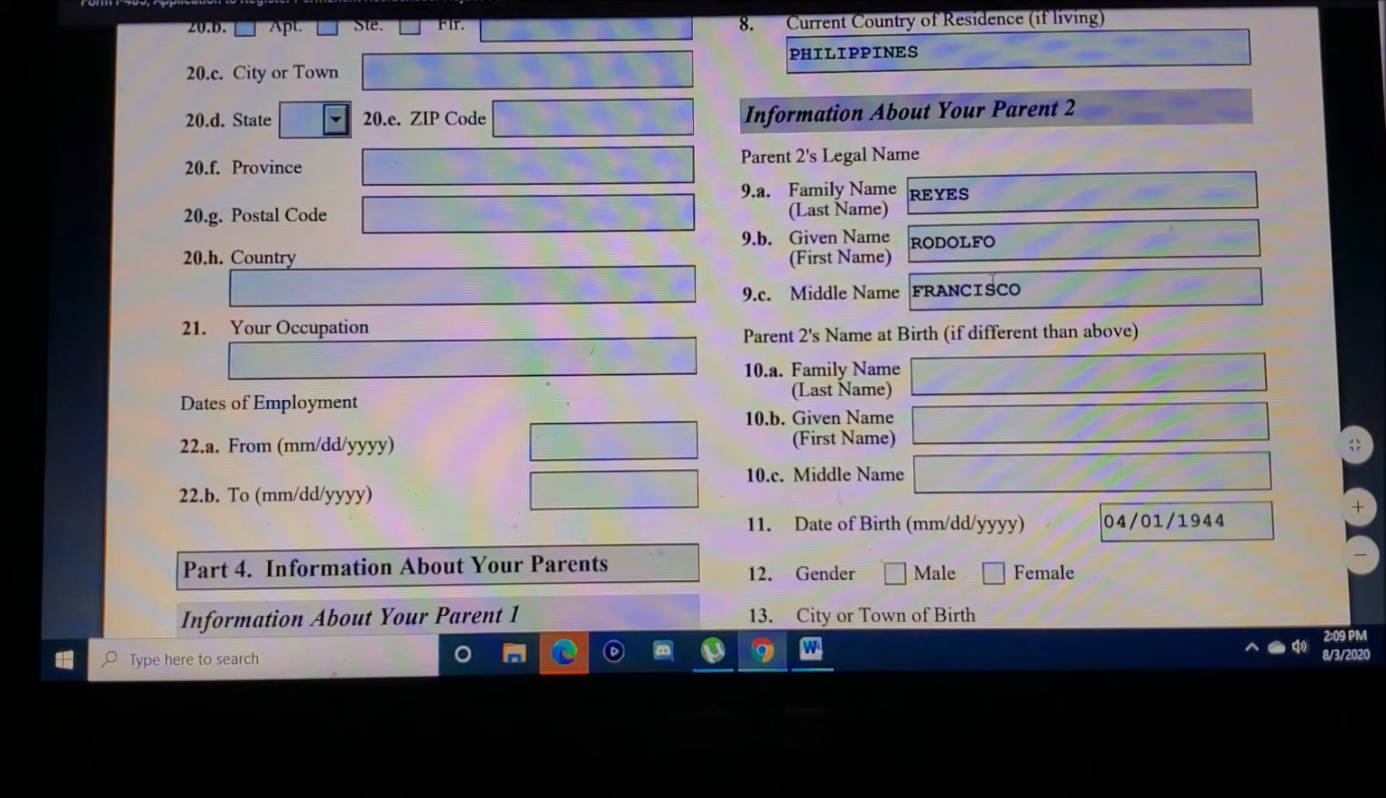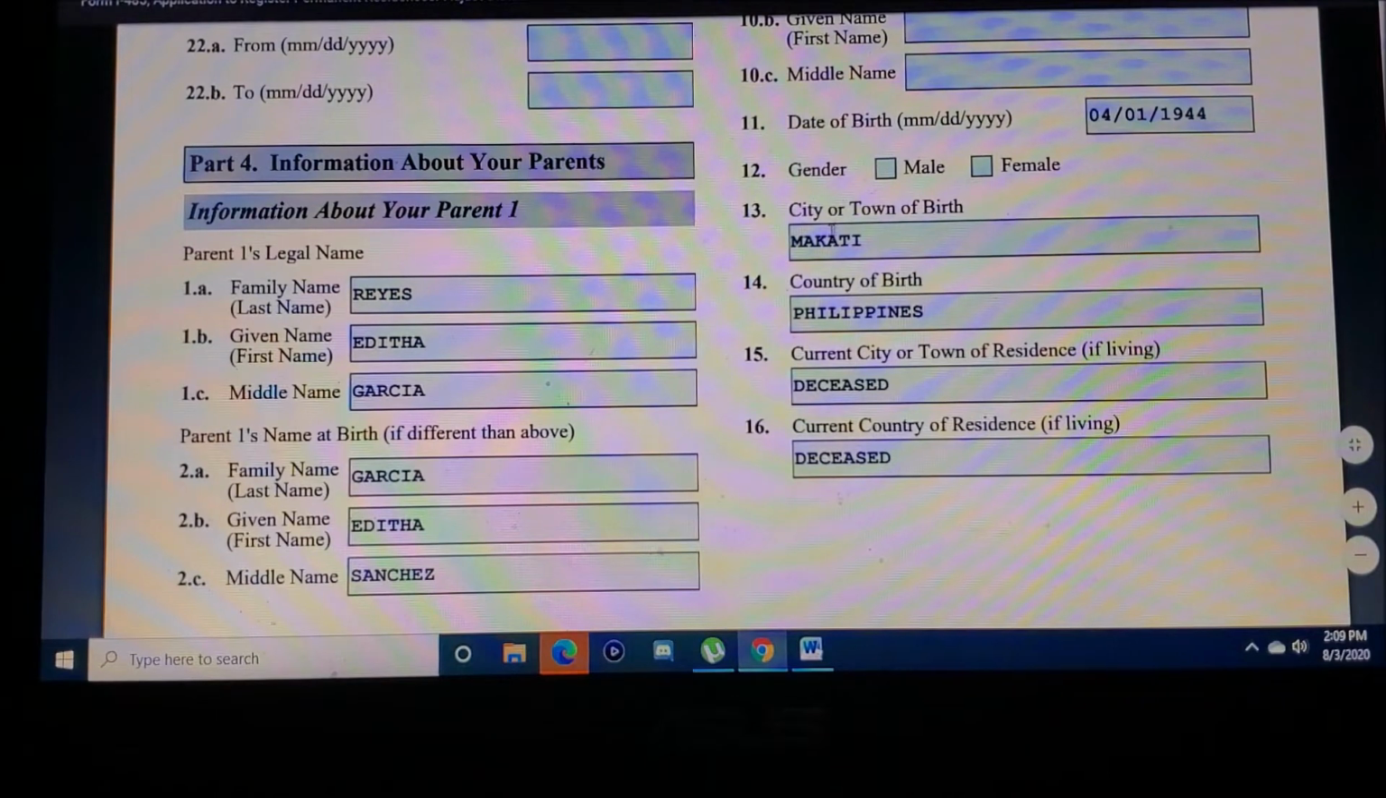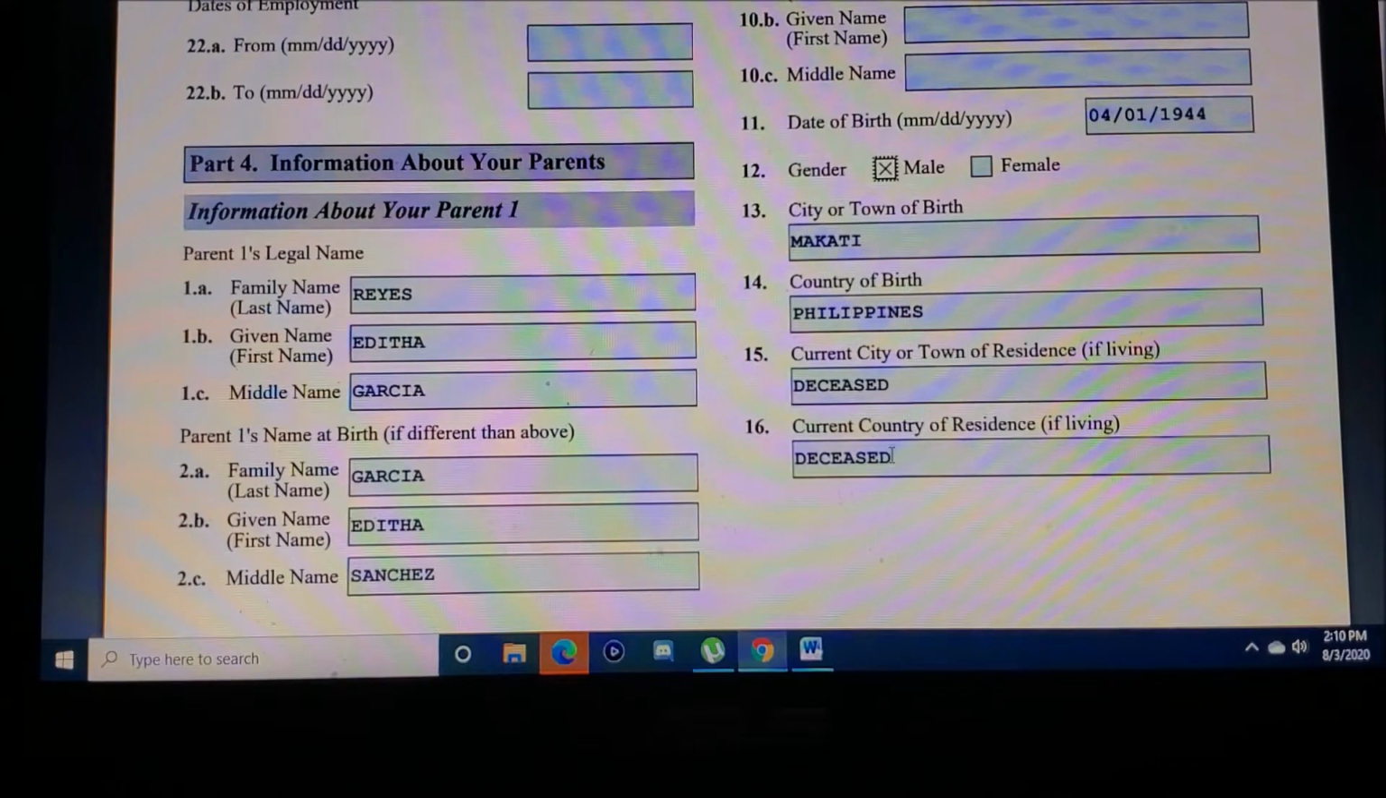Then information about your parent two. This is my dad's information: family name, given name, middle name, and then date of birth, then gender is male, then city, Makati, country, Philippines. So current country, since my dad already passed away, so just type deceased. If not, just type it in here, okay?